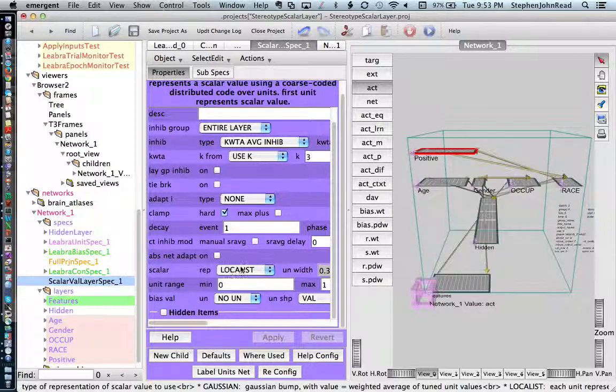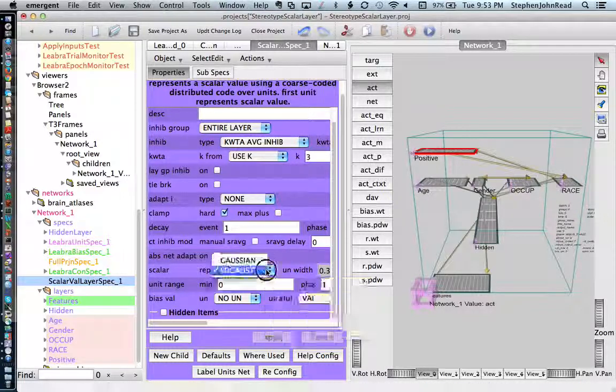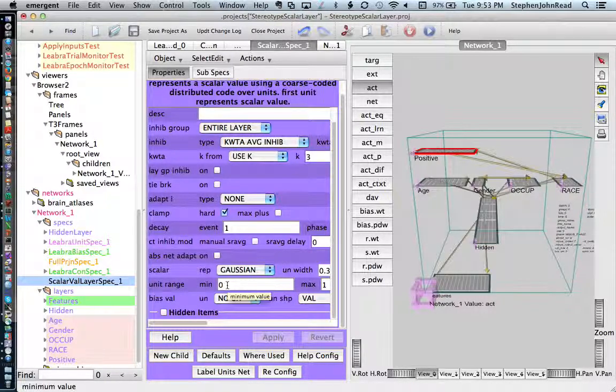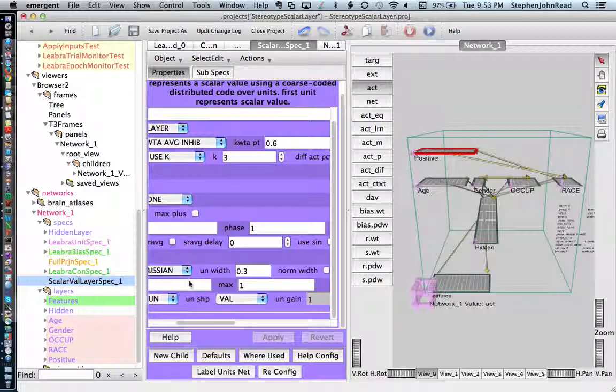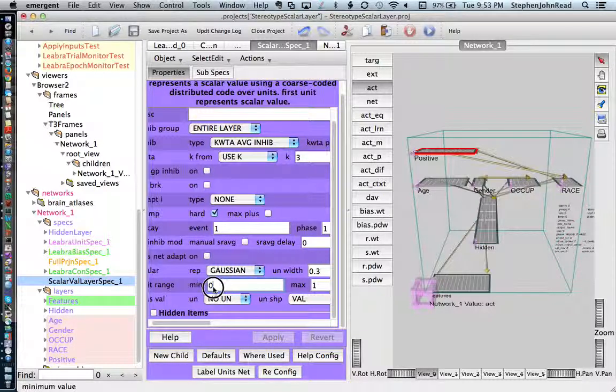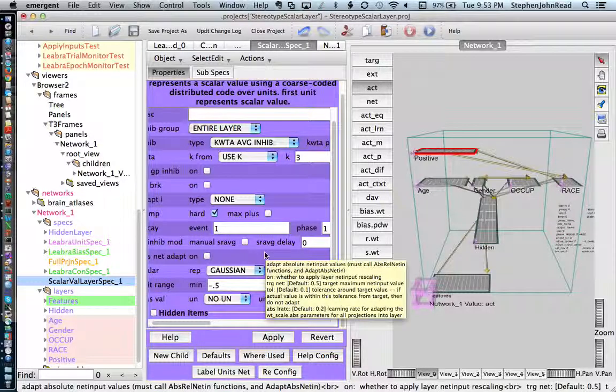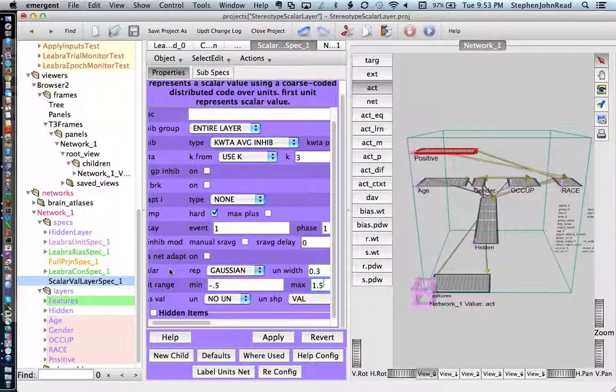If we go down to scalar, we want to change localist to Gaussian, and we need a unit range where the minimum is actually going to be minus 0.5 to 1.5, so that we're creating a range that's larger than the 0 to 1 we're trying to represent.